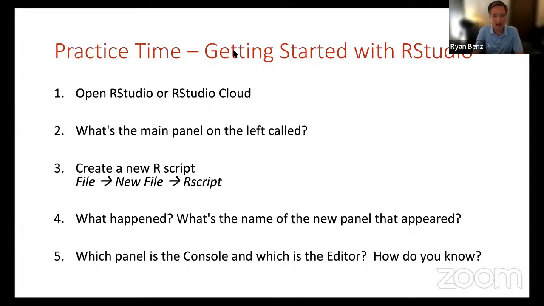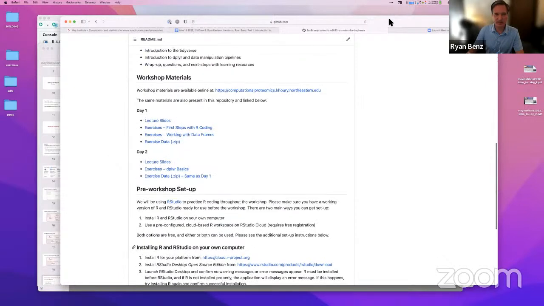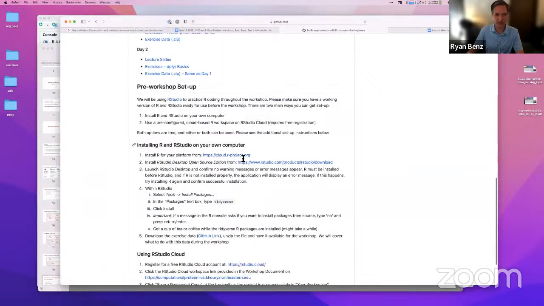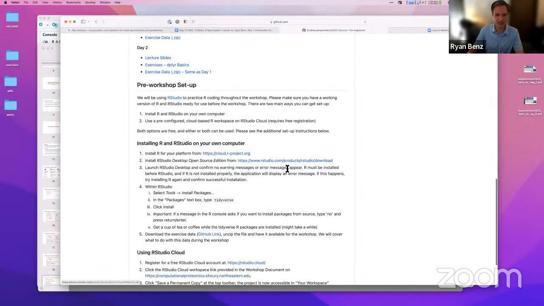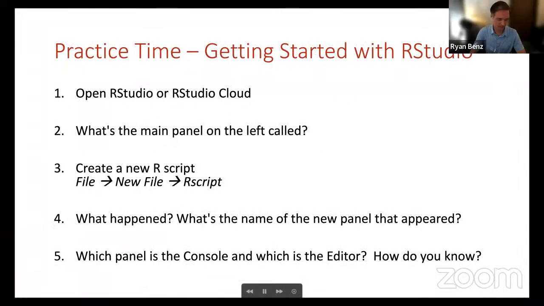If you haven't yet gotten R or RStudio installed, now's the time to do that, because we are going to be doing some hands-on exercises. So like I said, you can go to the GitHub website, which is linked in the main materials. If you go down to the pre-workshop setup, we have some step-by-step instructions here about how to do that. Let's give it maybe one more minute here.